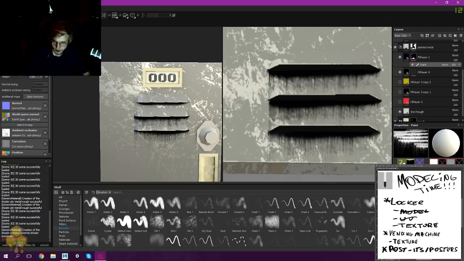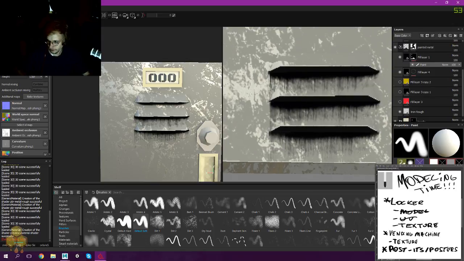If I just go to brushes and default soft brush, and this should be UV. Let's do black. You can just take that away a bit.